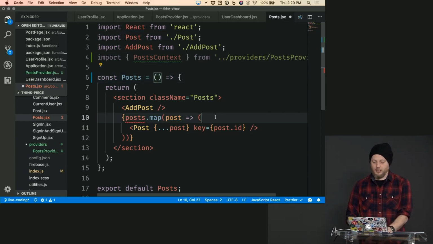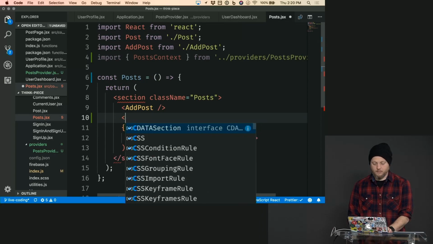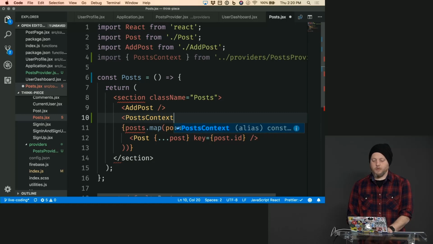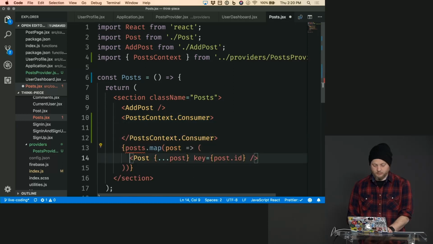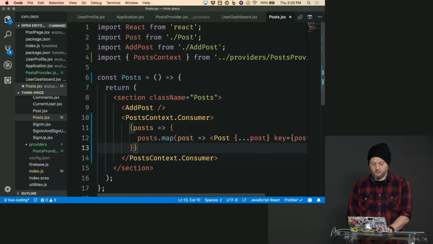So we'll go ahead. We don't need the posts from there anymore. We'll go ahead and we'll say post context dot consumer. And that will actually pass in some posts that we can use. So now we get to do everyone's favorite thing.